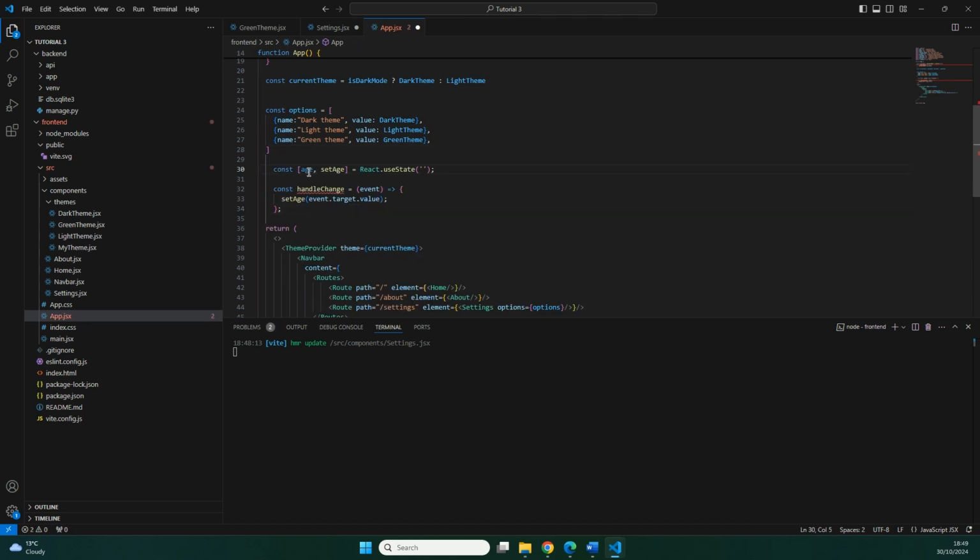And right now our constant is being called age and set age, but that isn't really that descriptive for what it actually is. So we're going to call it theme and then set theme. And then this React.useState, we can just let it be useState. Then we also have the handle change, which we're just going to call handleFormChange, because that's what we're doing. And then we also need to change the set age to the set theme. So now it's going to put it in the same one, but we renamed it.